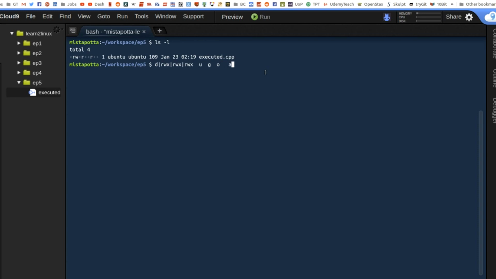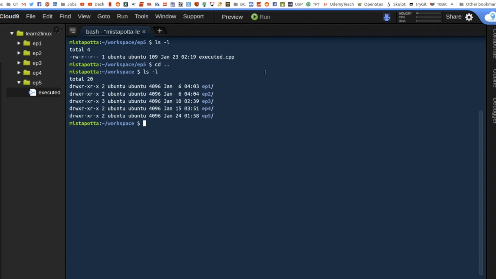Before we go too far into this, I want to go up a directory and do the same ls -l, and you'll see something different here. Notice, of course, I've got my episodes 1, 2, 3, 4, and 5 folders, and they all start with a d, which means that they are directories. Notice that I have read, write, and execute ability on this directory. Execute meaning that I can do things to it, in other words, make it work like a directory. I can go inside of it.